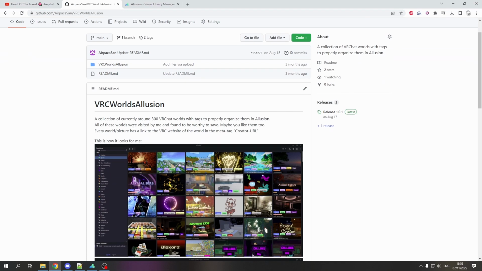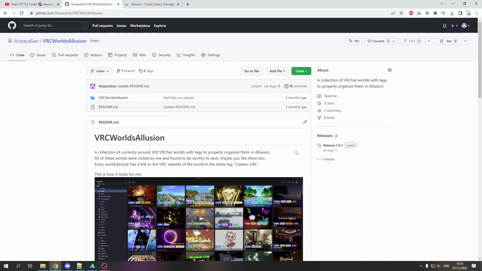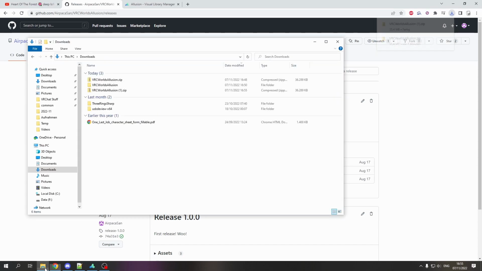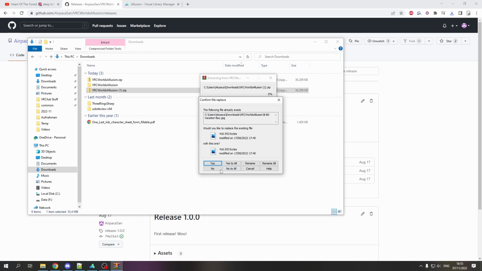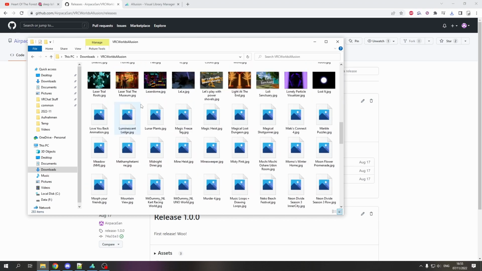You will land here. I have a written instruction here as well. You will want to go to releases and download the latest zip file. It's pretty quick. You can go ahead and extract it, extract files. There we go. I already did it. That's why it's throwing a message here. Basically, it's just a folder with a lot of images in there.